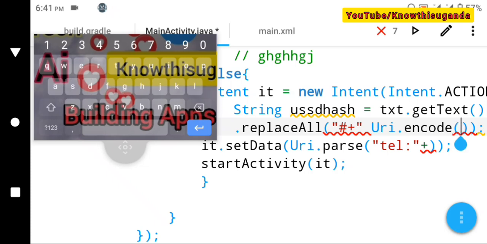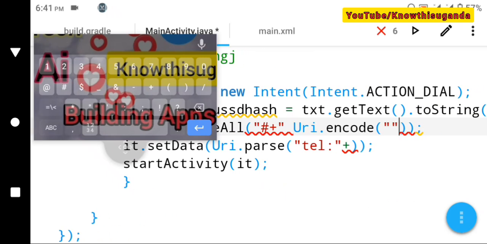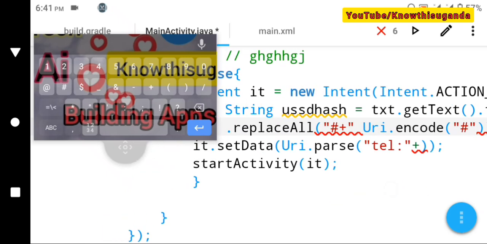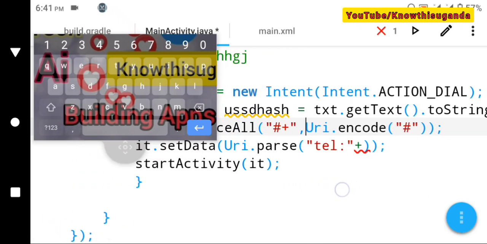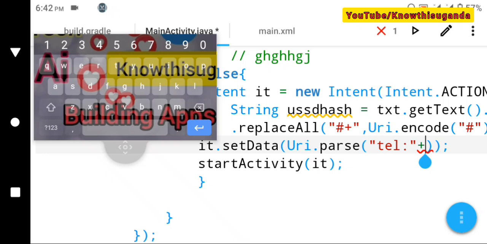So in between here, we'll put a string. Okay, we'll put a string type. So the string we're going to put here, we're going to put the actual hash as we want it to be put in below. So I forgot a comma here. Okay, I had forgotten a comma there. So then here we need to put this URL hash.